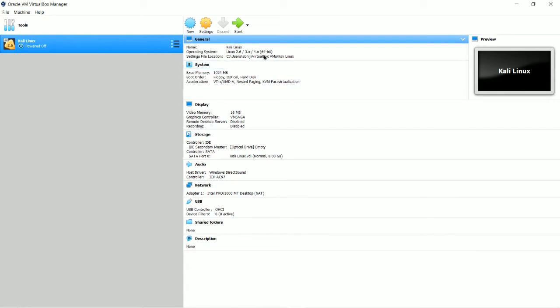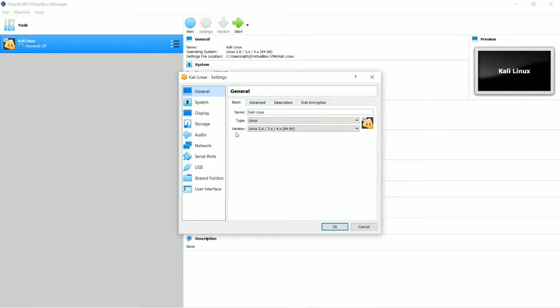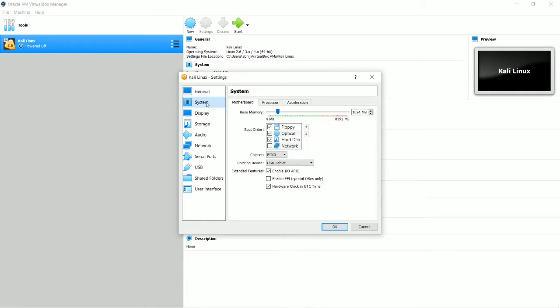So go into settings. And here are the basic settings, advanced, distribution, none of our use. Now going to system. So what is the size of the RAM you want to allocate to this operating system or virtual machine?